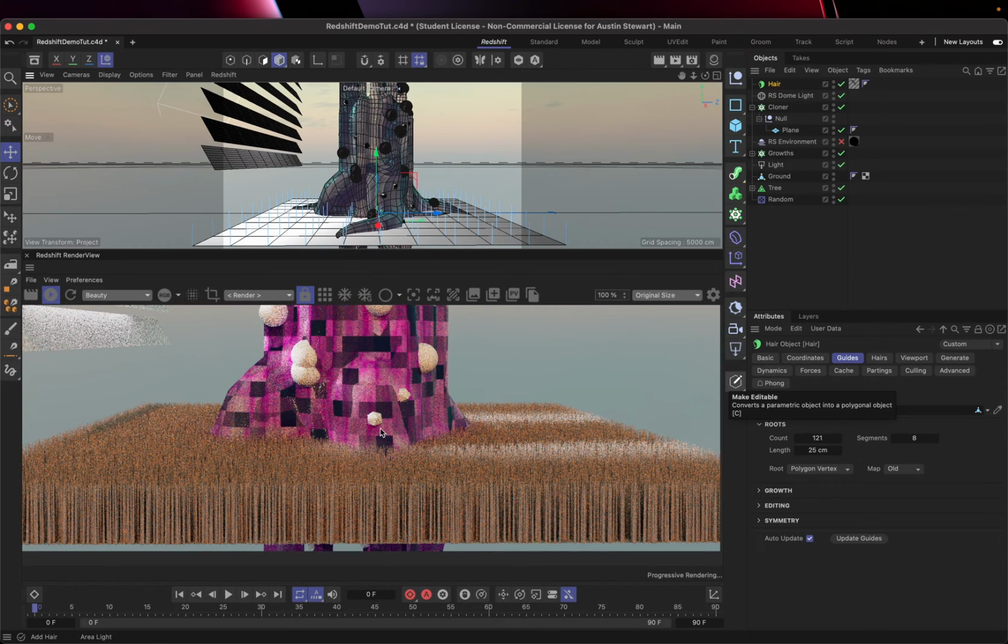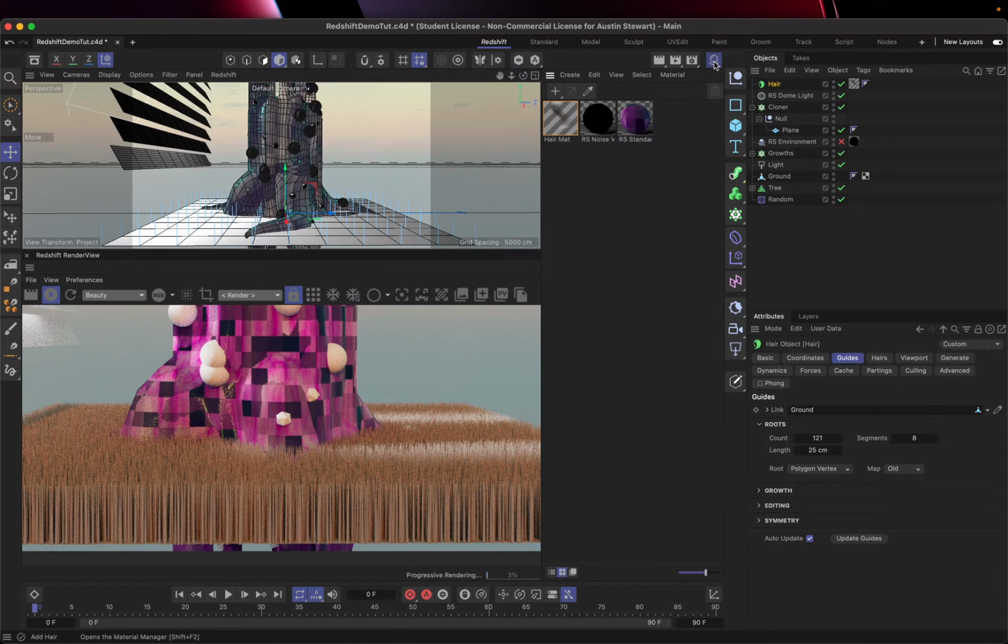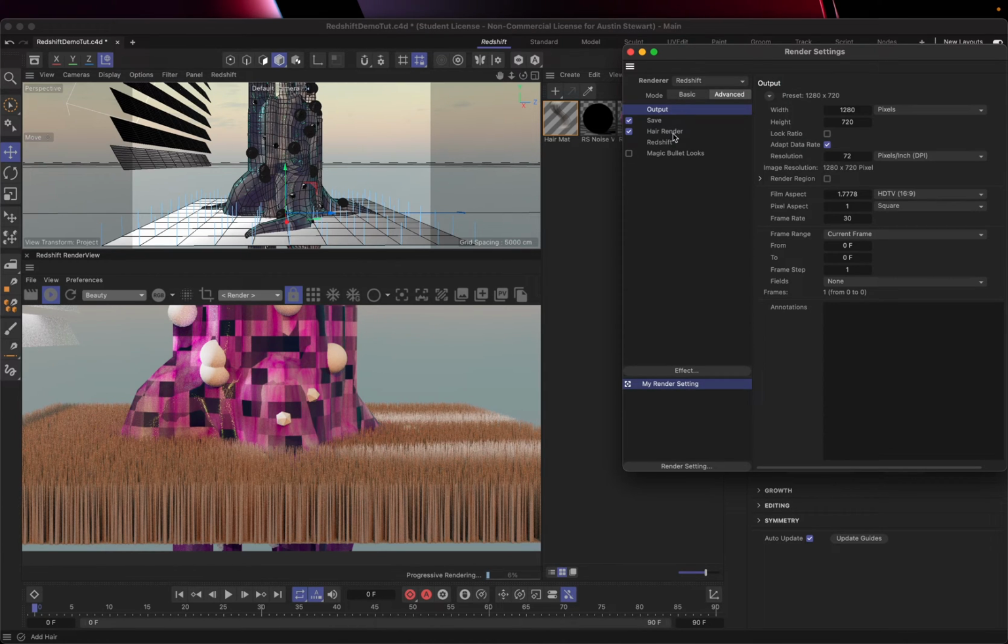So great, we've gotten our grass, but it's all dead and brown. It kind of looks like hair. So what can we do to fix this? If I open up my material manager pane, you'll see that I have this hair material here. Now, if for some reason at this point your hair is not showing, you need to go to the edit render settings and make sure hair render is checkmarked. And if it is not, you can click on effect, and you should be able to find that down here somewhere.